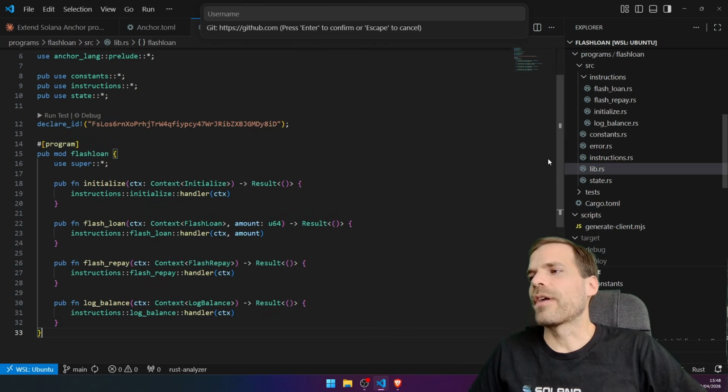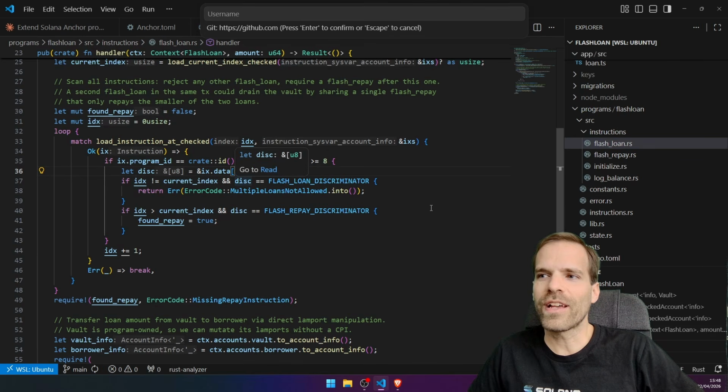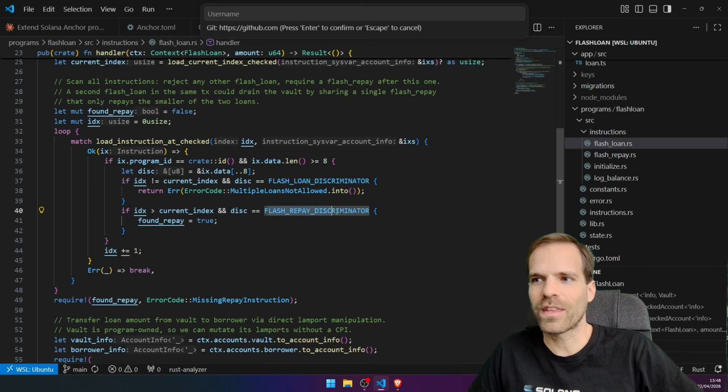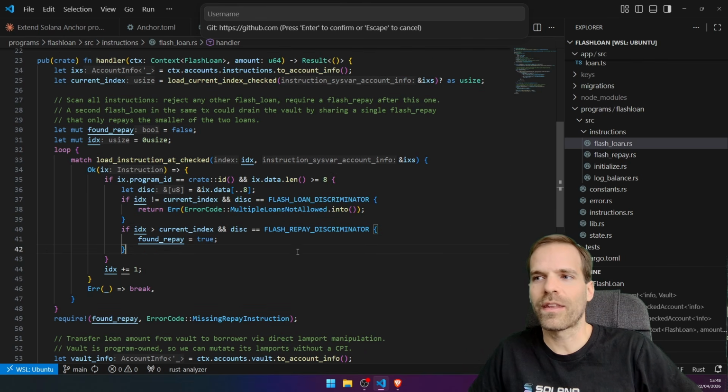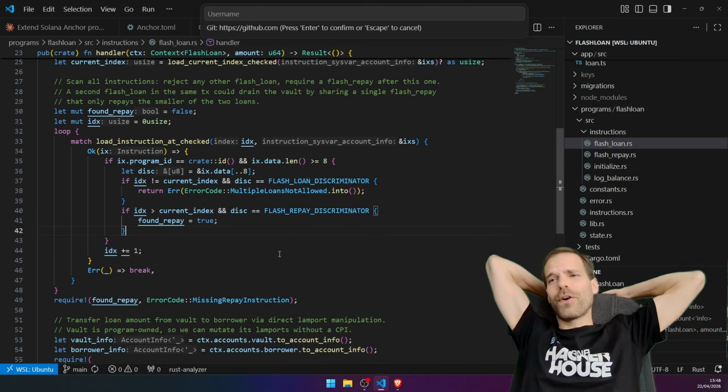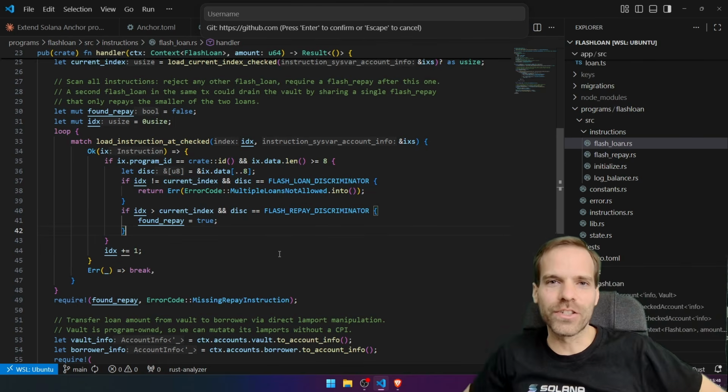This should be safe now, right? Come on. We can't do 2 flash loans. We checked that. We checked that there must be a repay and there can't be another flash loan. So how could you possibly still hack this? That's your challenge. There you go.